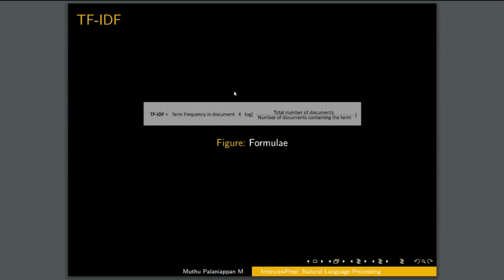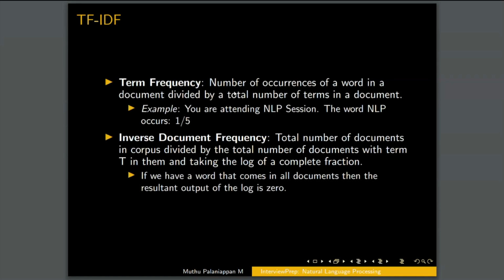Okay, coming back to term frequency. What is term frequency? Term frequency is nothing but the number of occurrences of the word in the document divided by the total number of terms in the document. For example, take the text, or the document, or the record, "you are attending NLP session." This is the text you're seeing right now. Let us say we take the word NLP. I'm interested in calculating the term frequency for the word NLP. The formula for term frequency is the number of occurrences of the word in the document.